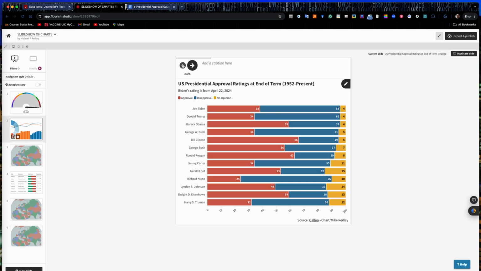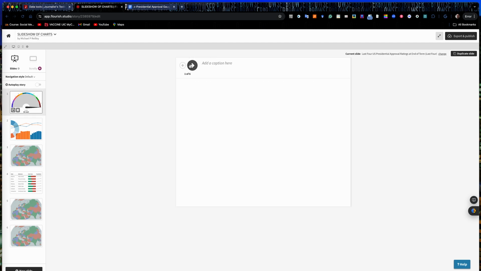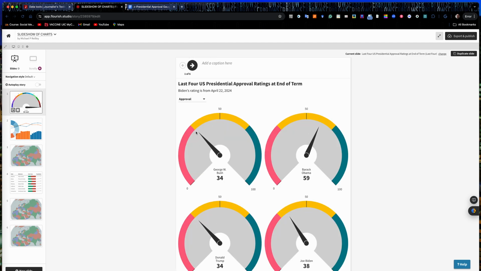So you will build that chart, and we'll also show you how to build a gauge chart as well. This is similar data. This is just the last 4 presidents, and you can see the little gauge chart here that goes on the various approval, disapproval, or no opinion. You can select those from the gauge chart pull-down menu right up here. So really cool little chart here.